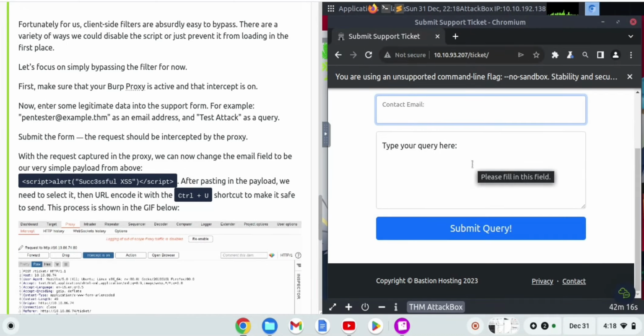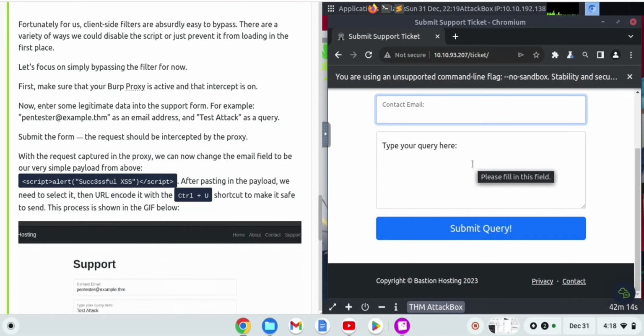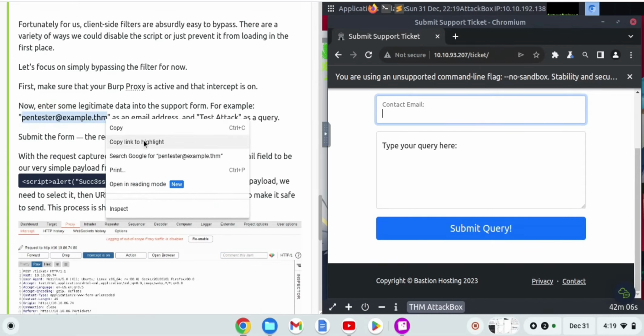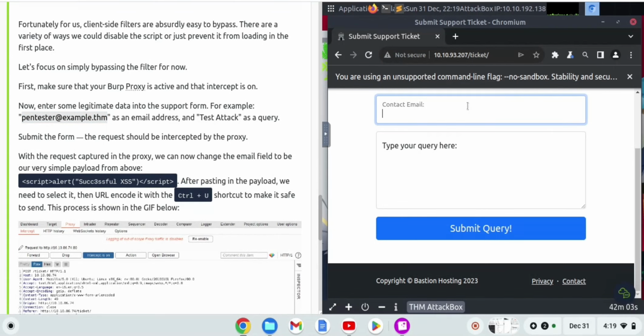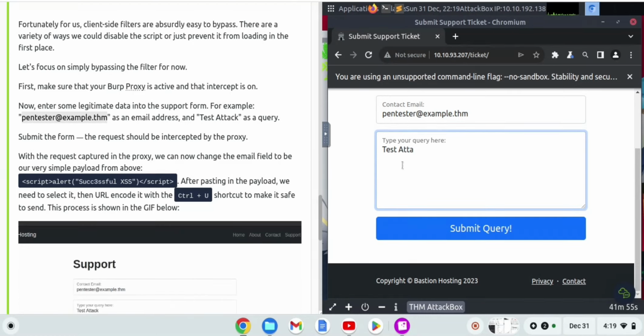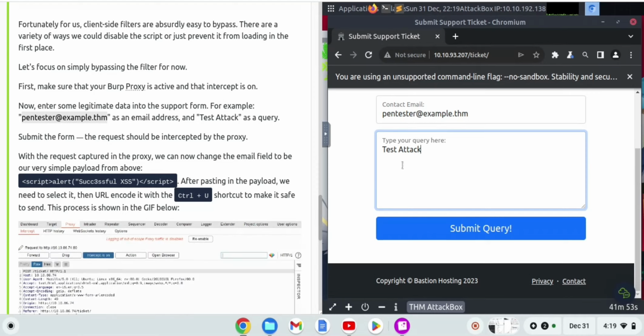Now enter some legitimate data into the support form. For example, pentester, an email address, and test attack as a query. Submit the form. The request should be intercepted by the proxy.